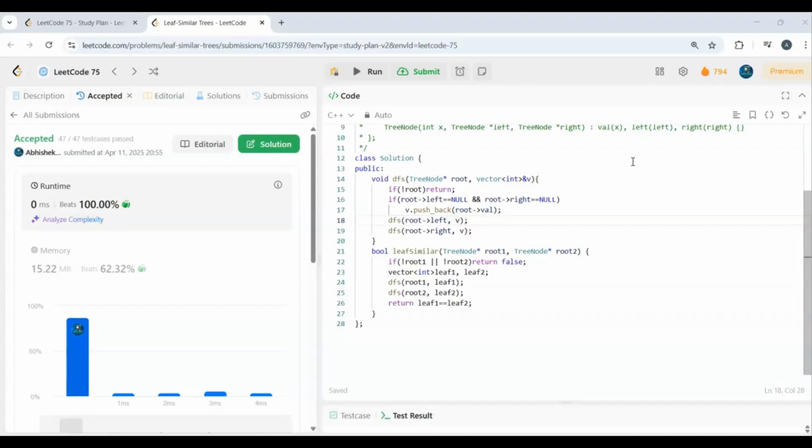So that's it for today's problem. We have solved this leaf similar tree problem using the DFS approach.